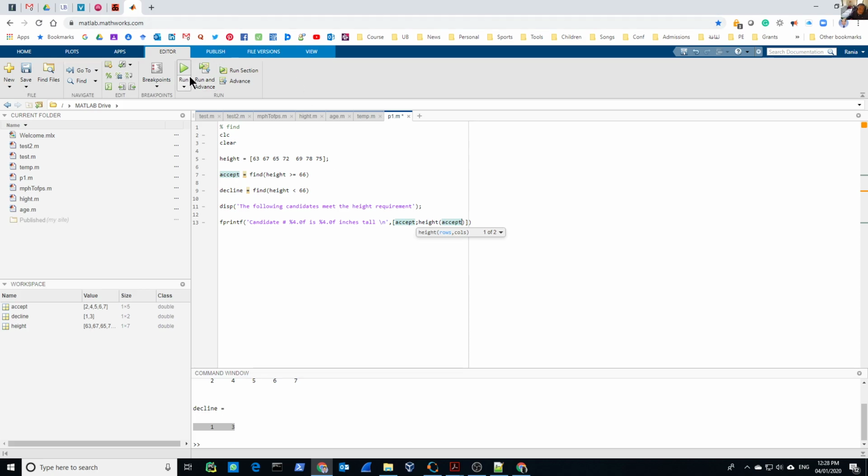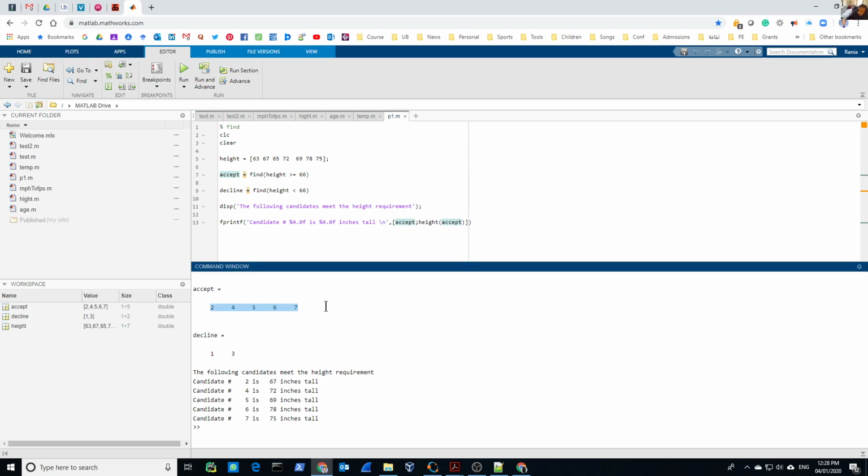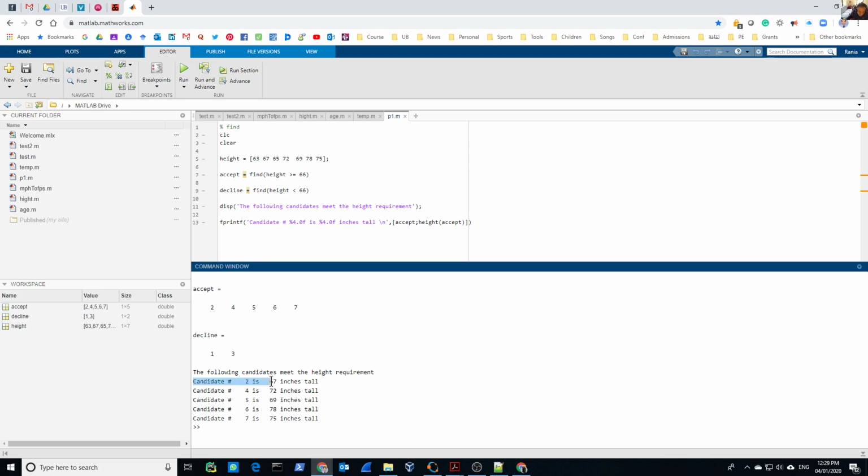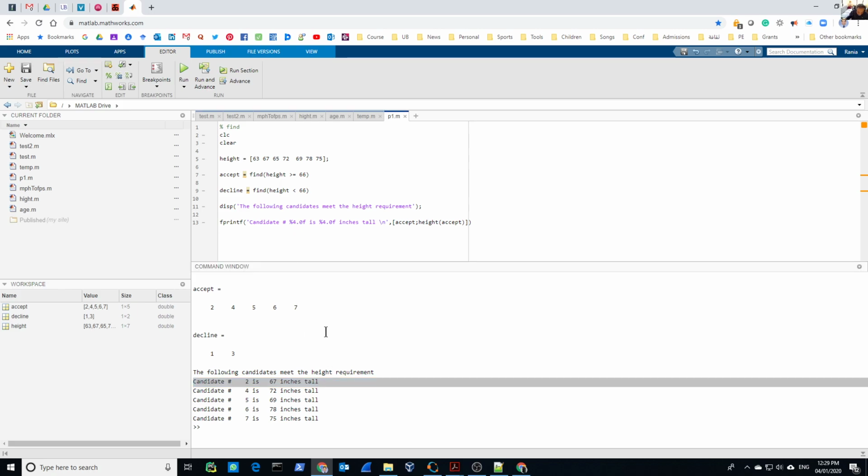So let's run it right now. Here you go. These are the indices for the accepted, these are the indices for the decline, and then I could write it in a very nice format. So candidate number 2 is 67 inches tall, and he is accepted, and so on and so forth. So I put everything together, and I could do the same thing with fprintf for the rejected.